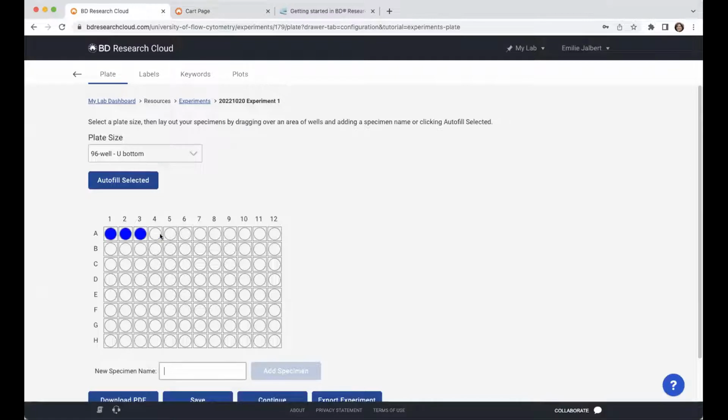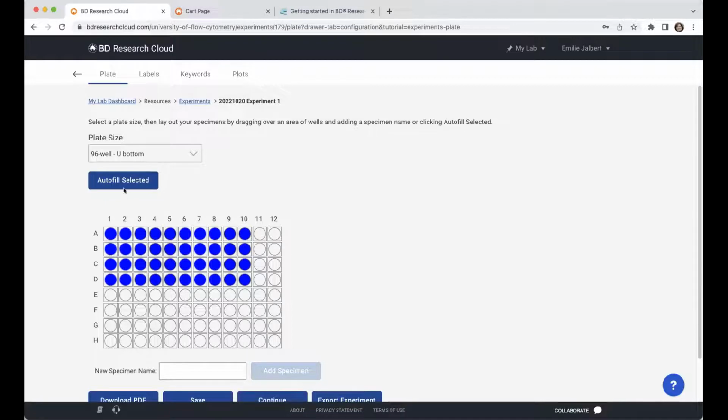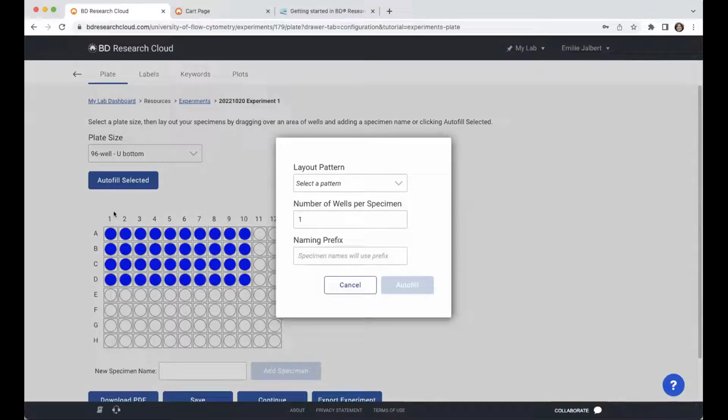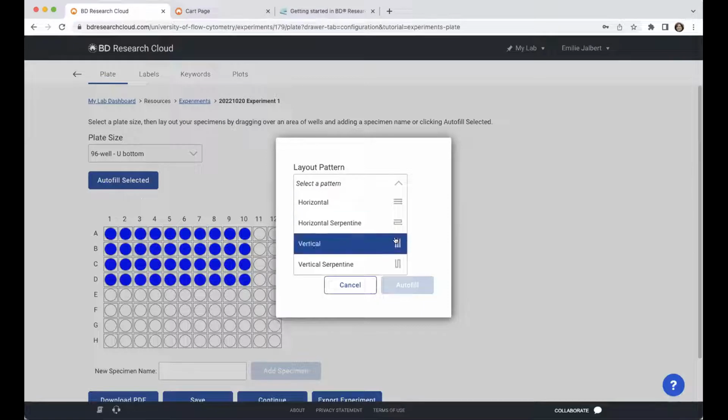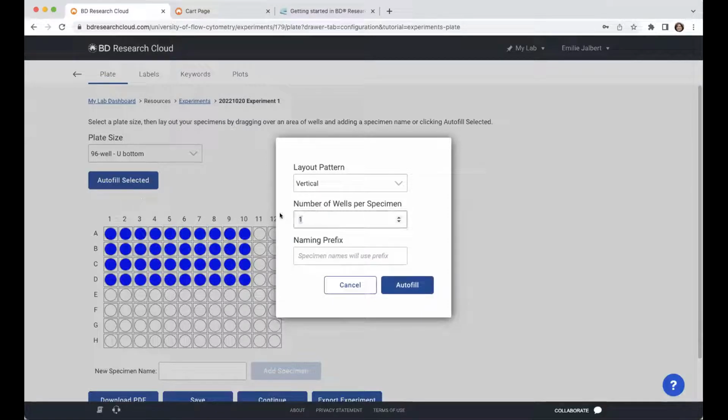You can either select wells and call it PID 1 or something, add specimen, and there it is. Or let's go ahead and delete it. I like to autofill. So let's say I'm having a 10 by 4. I select all the wells I'm planning to acquire and select a repeating pattern. That's what autofill selected is. So I'll click on that and my specimens are going downwards. So I'm going to select my pattern going vertically. Each specimen has 4 wells.